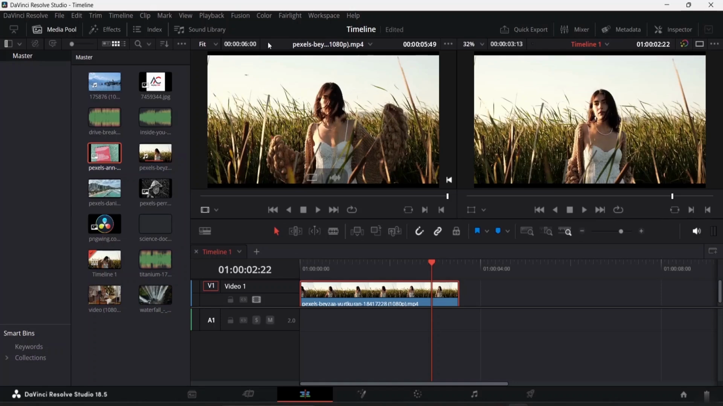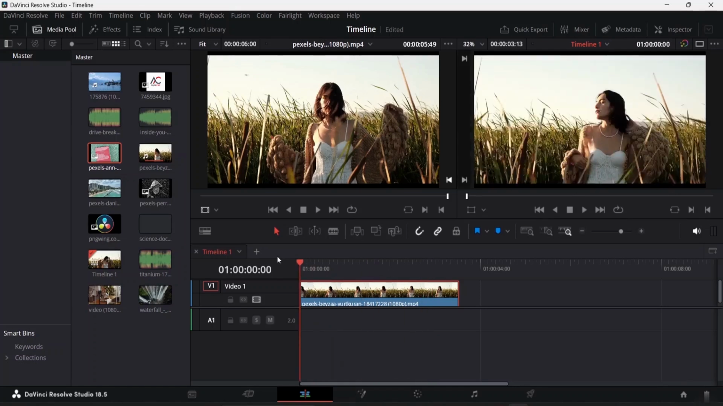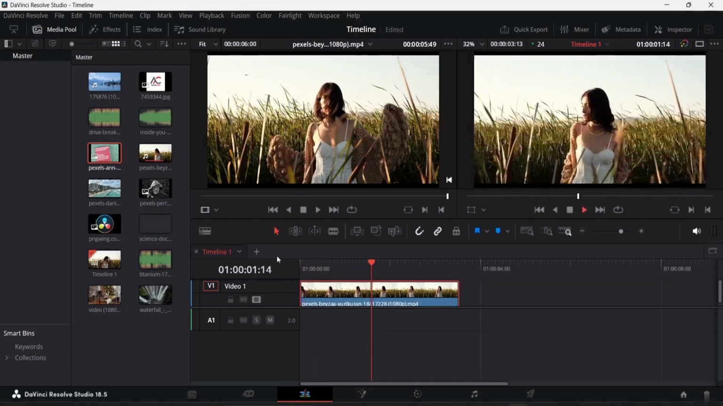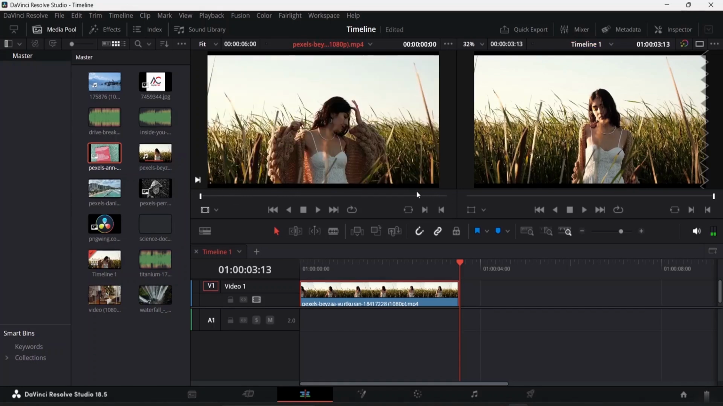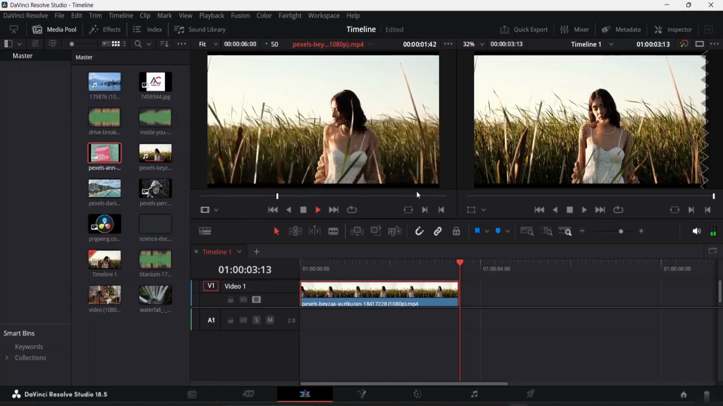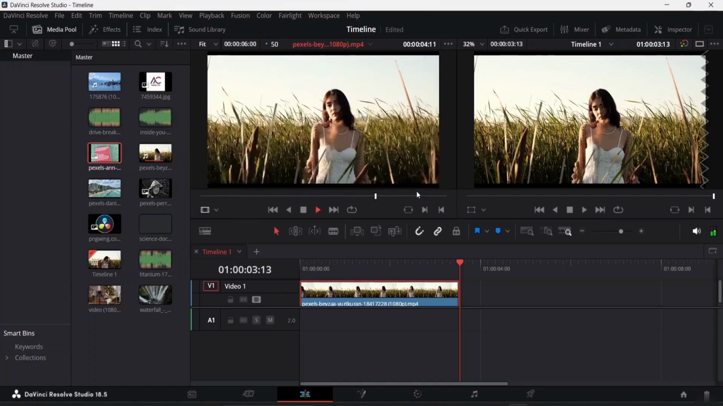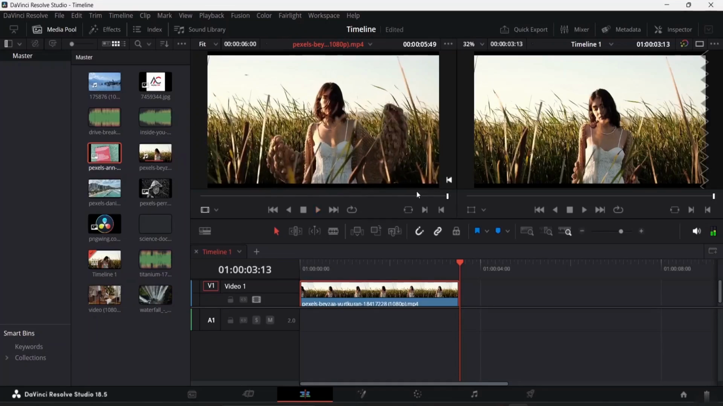Now, as you guys can see, let's check the duration of the footage which I have here. This one is something around 3 seconds and 13 frames. But here in this preview panel, you can see the total duration of this video. As I have trimmed this down, it is around 3 seconds, but here it is a 5.49 seconds video.